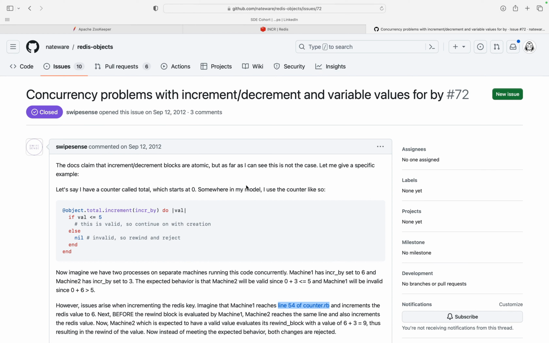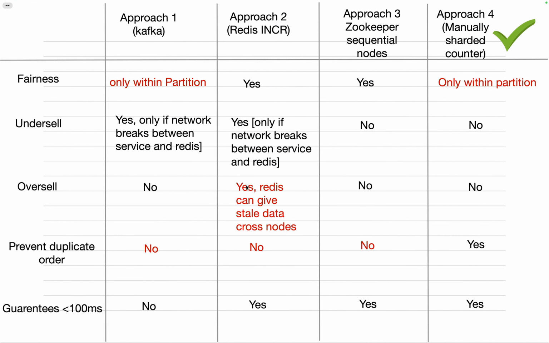And rightly so. If you have two different machines and they are syncing in the background after a certain duration, there will be some inconsistency. So if you are okay with that, it should be fine. But I don't think oversell is anyway desirable. So in those cases, I think having Apache Zookeeper or even having a simpler setup of sharding the counter would be the best. So yeah, I think I have given the reasonings for which approach to use.